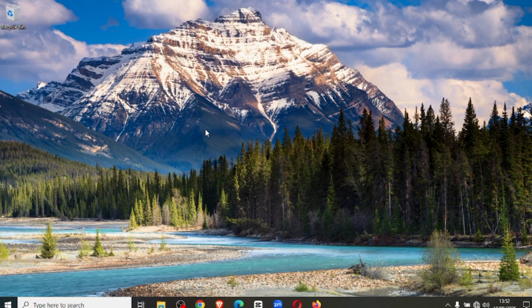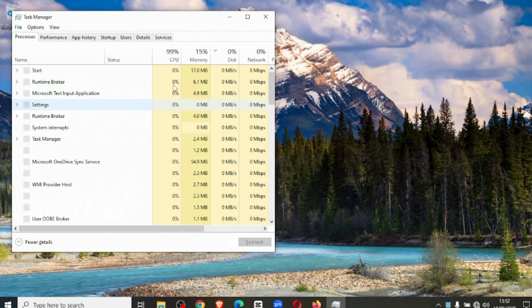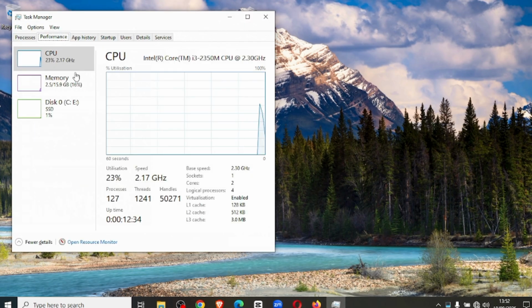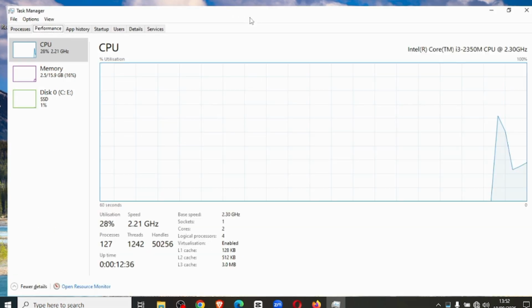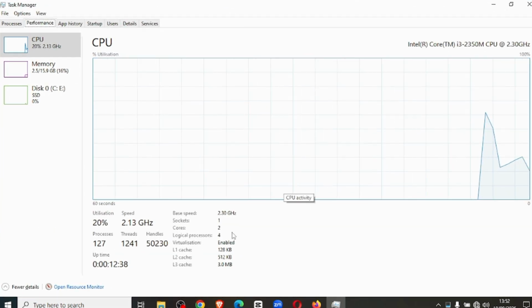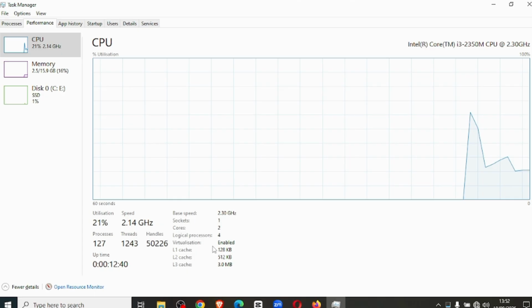And finally, our screen is back to normal. So it was a graphics driver issue. Now we are ready. We have turned on virtualization. We can even still check. Control Shift Escape. And let's go to Performance. Let's go to CPU. And as you can see, virtualization is enabled. So we are good to go.